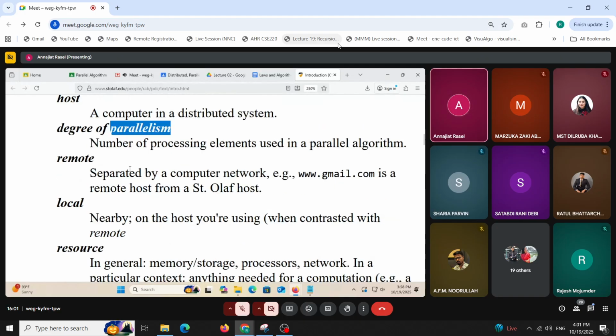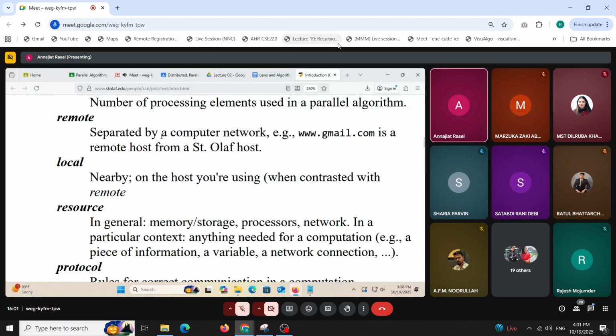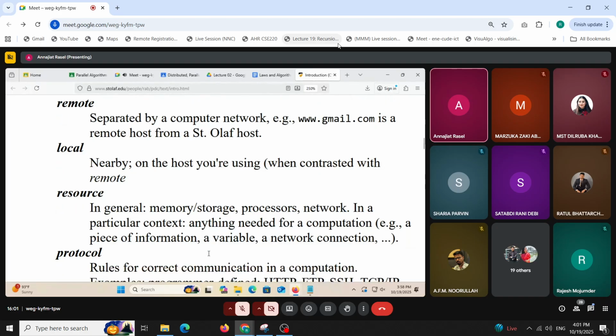Remote is on the other side, separated by a computer network. So Gmail is in Google's network, and what you're calling from is St. Olaf's router station. So there are two separate networks. Local is, in contrast with remote, you're nearby. You may be on the same network or very close. Resource is any computation related resource: processor, RAM, any kind of memory, anything helpful for computation.